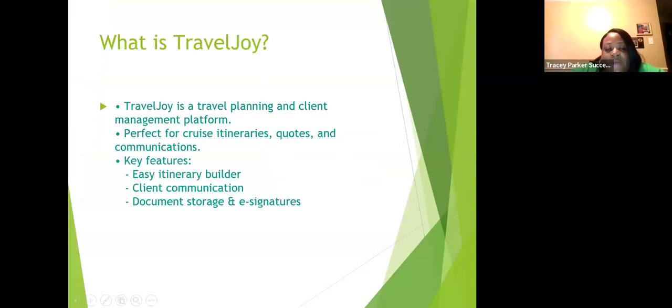What is Travel Joy? Travel Joy is a travel planning and client management platform, perfect for cruise itineraries, vacation itineraries, quotes, and communication. The key feature that we use with Travel Joy is an easy itinerary builder. You can communicate with your clients, and it documents your storage and e-signature. So anytime you send a quote using Travel Joy, you have a record of it. You can also see when they actually looked at it. So sometimes they'll tell you, "Oh, I haven't got it yet, haven't looked at it," but it'll keep coming back to you showing that it's been viewed.